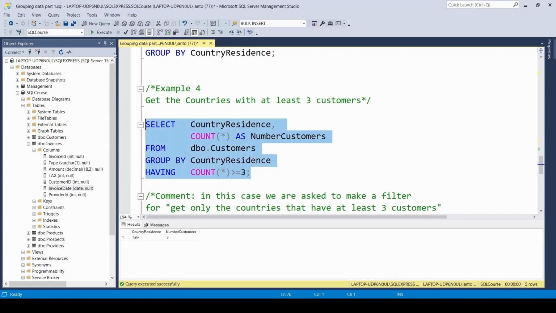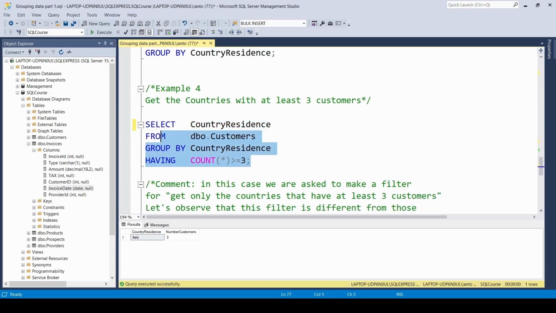You can see that we get Italy. Here we added count star also into select to make one more check. We could also not put it and just use country residence. This way we would only get Italy.